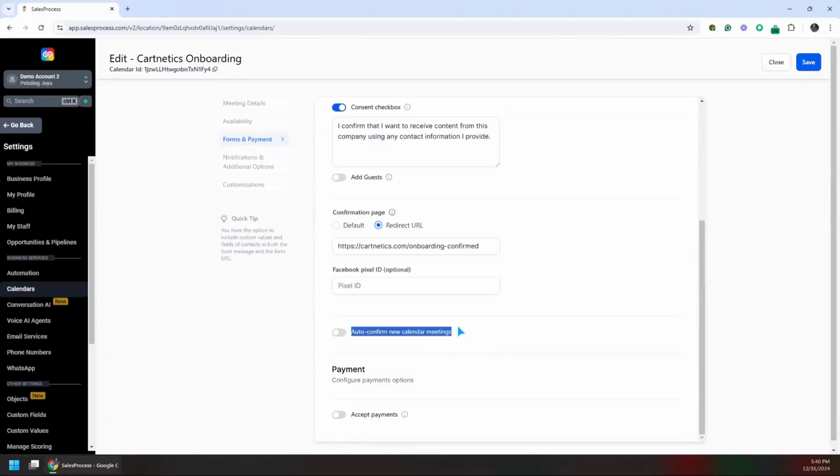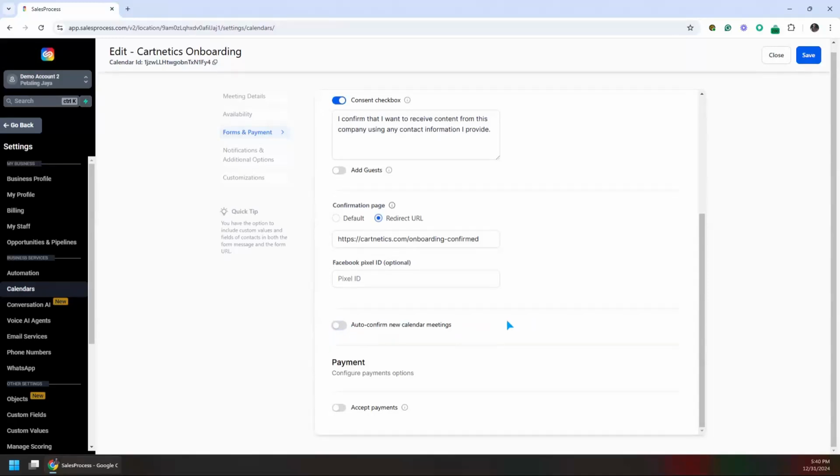Now the next part is very, very important. Auto confirm new calendar meeting. If somebody schedules an appointment with you, should it be confirmed, or do you want to approve that meeting to confirm? So this is for that. If we turn on auto confirm, that means any meeting that is booked with you successfully, like selecting date and time and then filling out the form, will be considered a confirmed meeting. If we turn it off, then it will notify you that a person has booked. Do you want to confirm that meeting or not? And this is where you're going to enable or disable according to your preference.